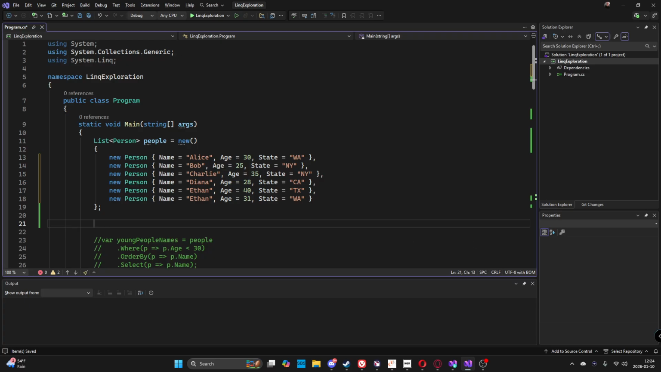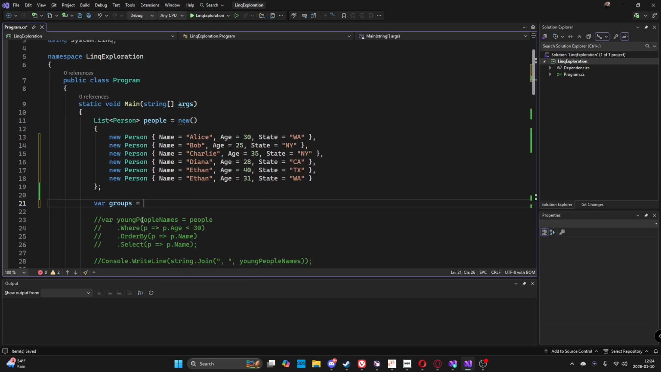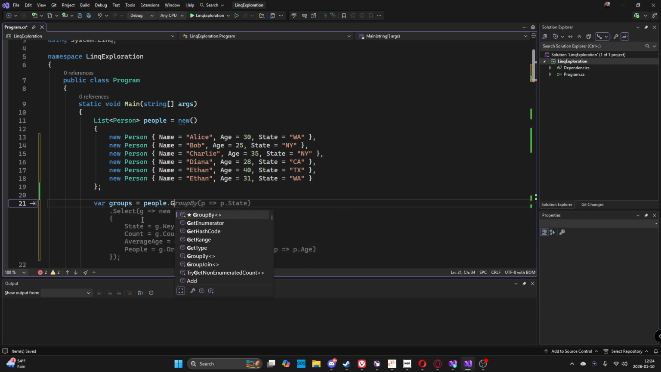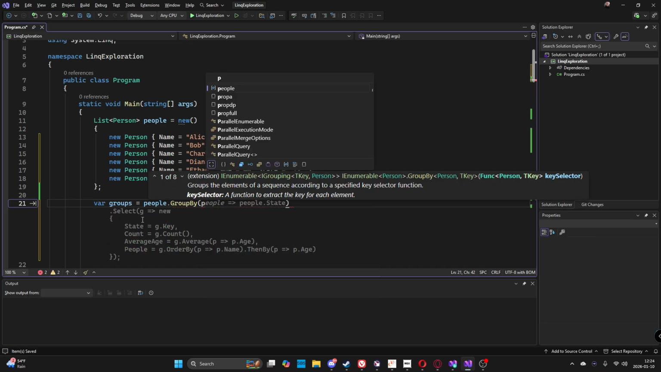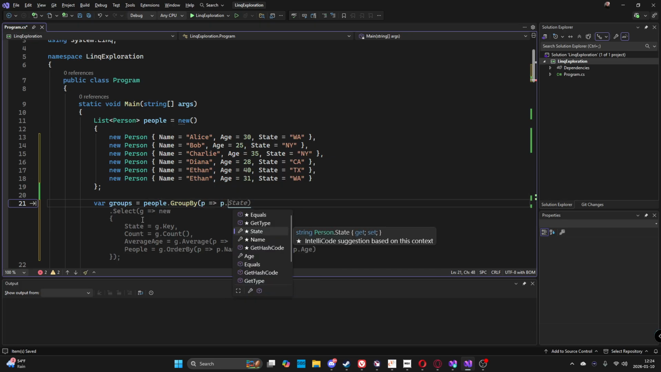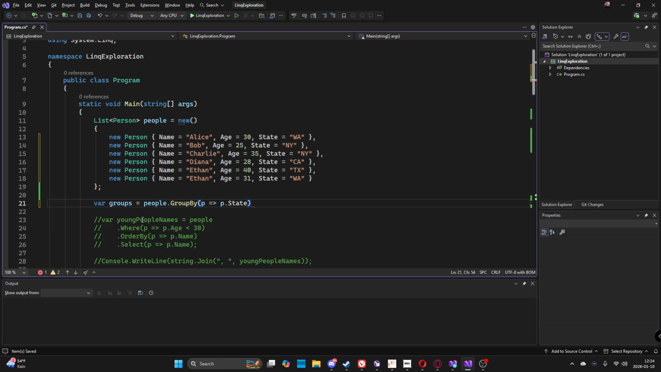Let's do a group by. Our groups equals people dot group by state. We'll do it like that. So that'll give us 2 groups. And the groups are IGroupings, so the groupings are just string and person, which state it is and which person. So what we can do is see how it groups them.